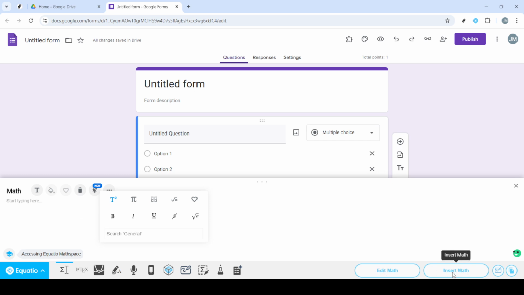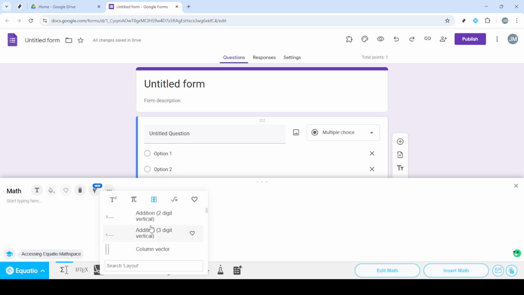Finally, to make sure everything looks perfect, click the eye icon in the top right corner of your Google form. This is your preview link which shows exactly what your respondents will see. If needed, you can always go back and make adjustments. And there you have it, you've just added a math equation to your Google form in no time at all.